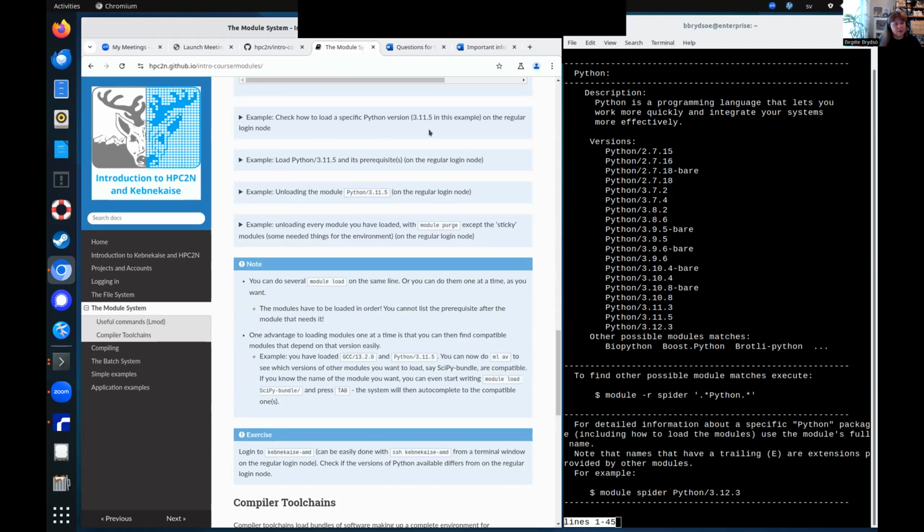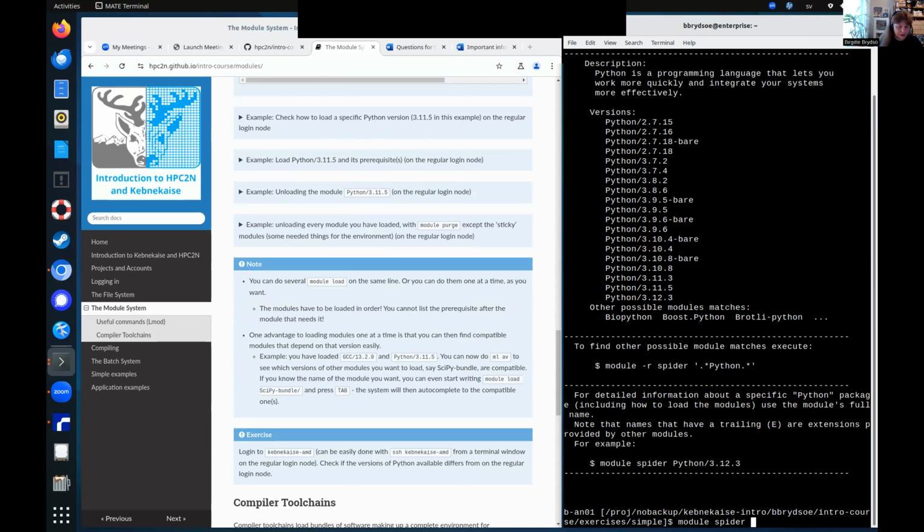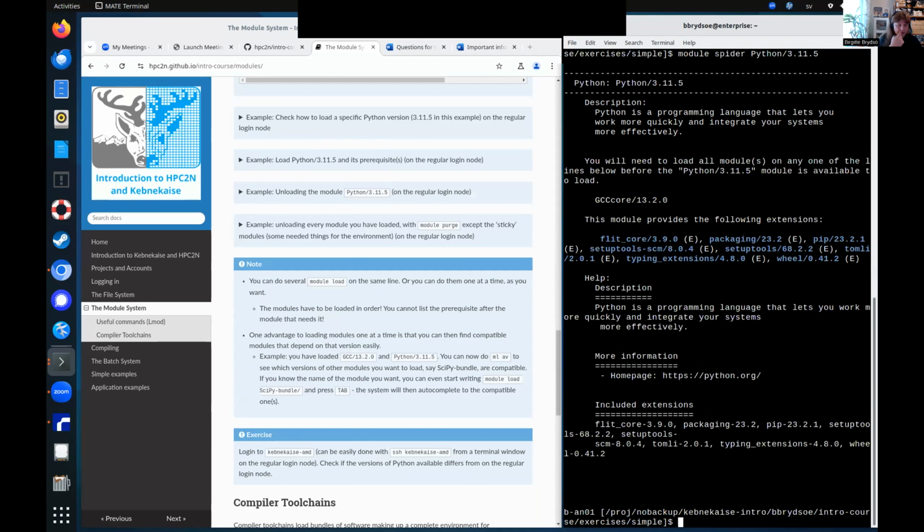And let's see how we can load 3.11.5 on the regular login node. So how would we do that? Well, we will do it with a module spider or ML spider, and then Python 3.11.5, like this. And again, it tells us you need to load this and then this. I will do it. It's loaded. And that just shows how you find out here. And then it's suggested to load it, which is what we just did.